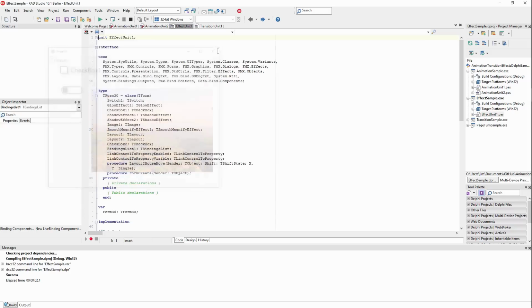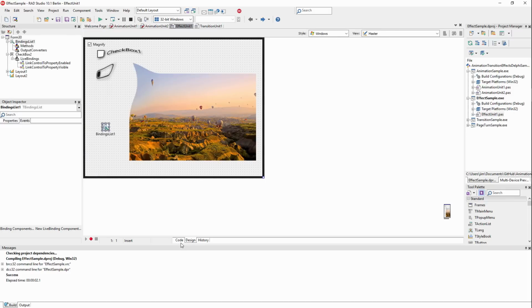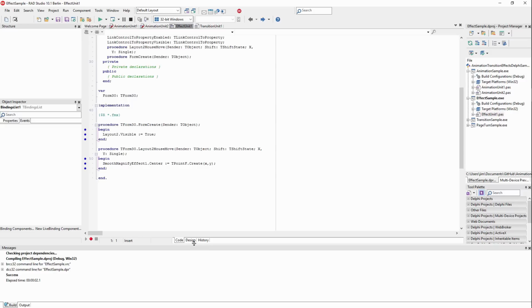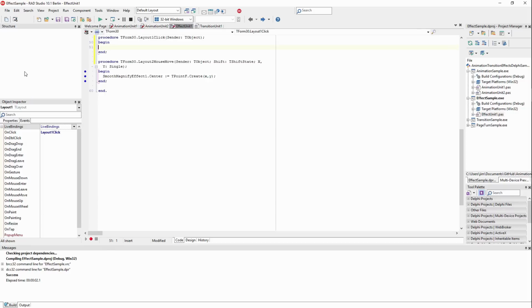So let's show you how this is done. Again, the only code here is right here, the mouse move, and that moves the center point of the smooth magnify effect. So also one thing I'm doing here is layout 2 visible. So layout 2 is over the top of all this with this guy on top of that layout. And so the reason I did that is layout 2 prevents anything else from being acted upon. So the smooth magnify effect is on layout 1.